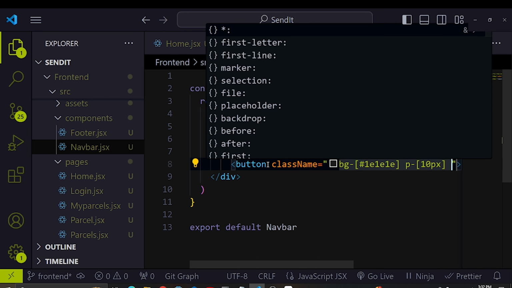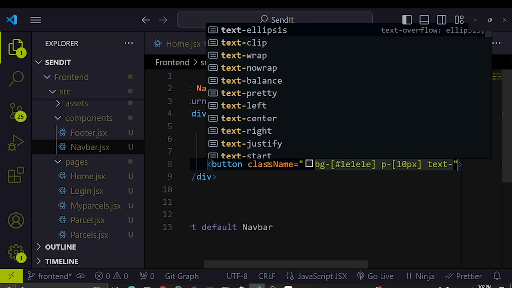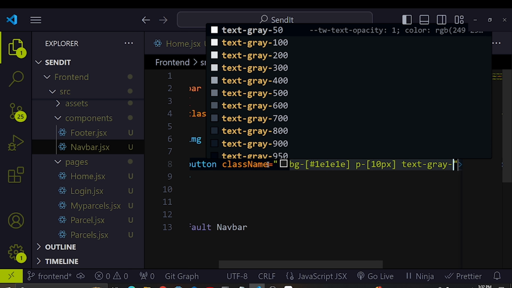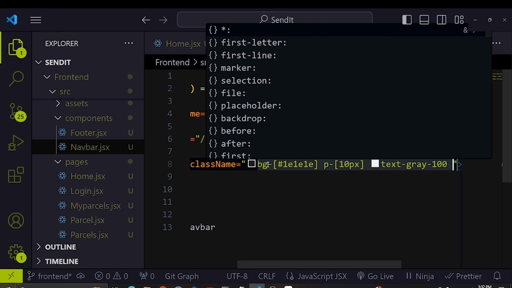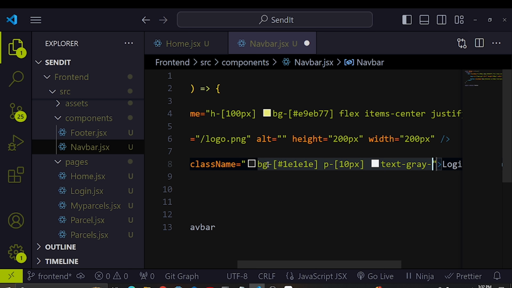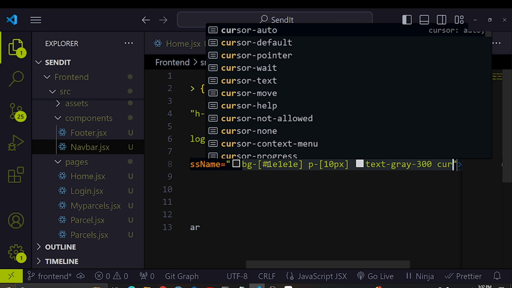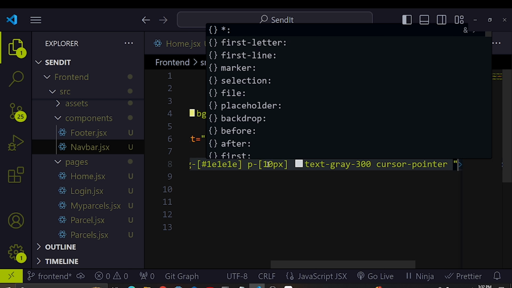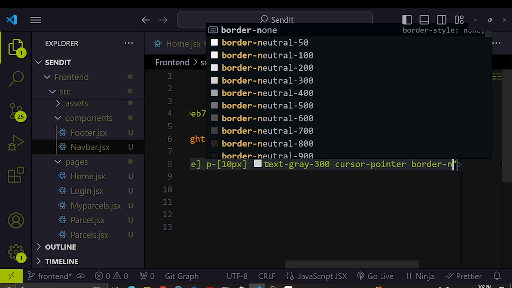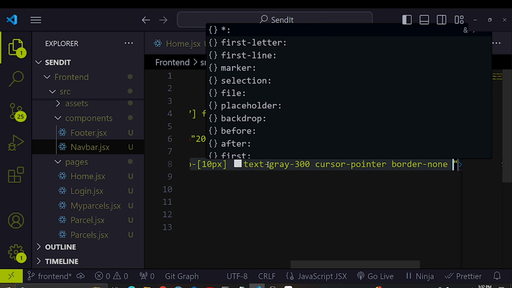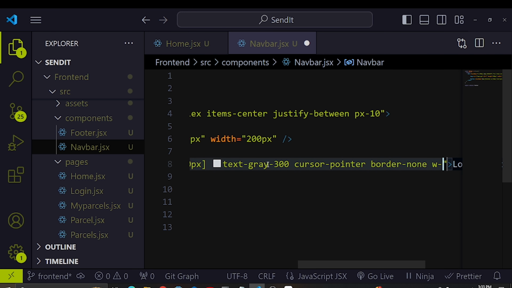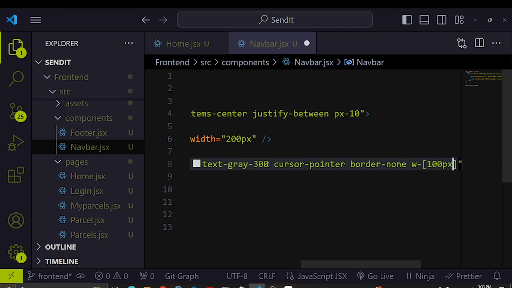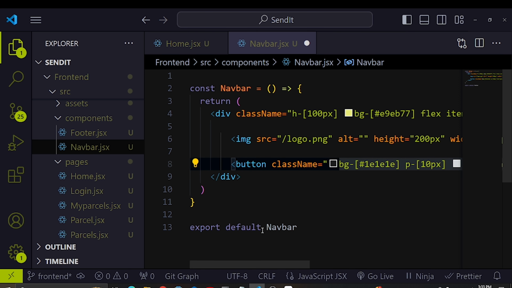The other thing is we are going to have the text to be gray, and then 100, or 300 actually. We are going to have the cursor to be pointer. The last thing is the border should be none, and then the width here should be, let's say, 100 pixels. So here 100 pixels, like that. If I now save this and go back to my application, you'll see that we have our login here.